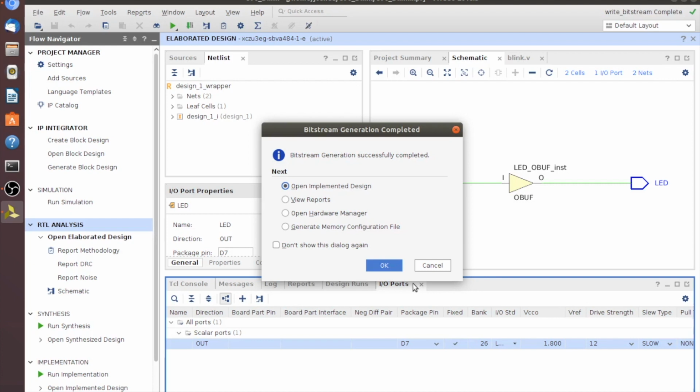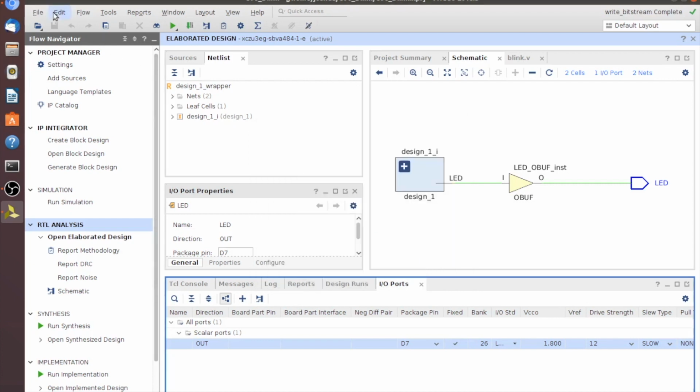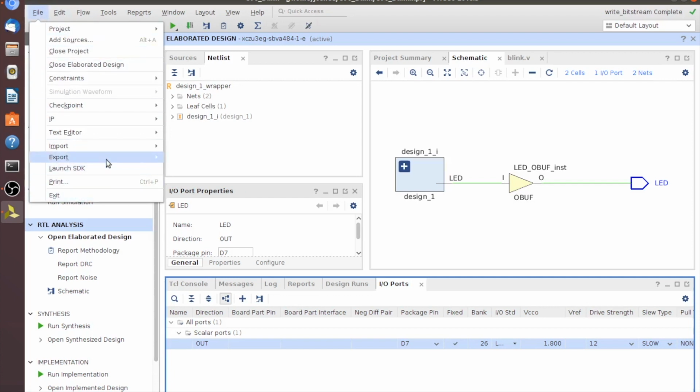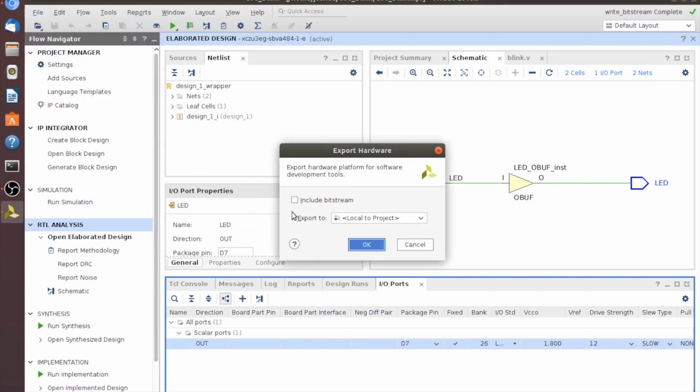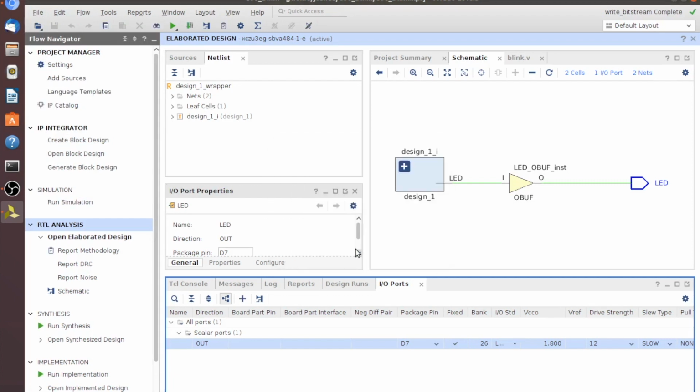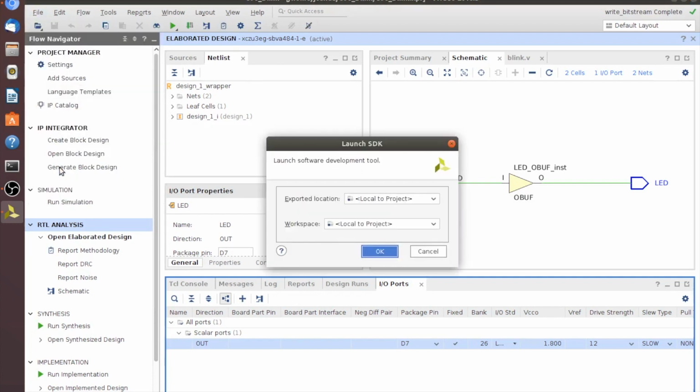Okay, now that we finally have our bitstream created, I'm going to go ahead and hit cancel on this. Then we'll go up to File, Export, and we're going to export our hardware for SDK to use. Make sure that Include Bitstream is selected. Click OK, and that actually happens right away. So then we'll go File, Launch SDK, and we're going to pull from our location, from our local project.